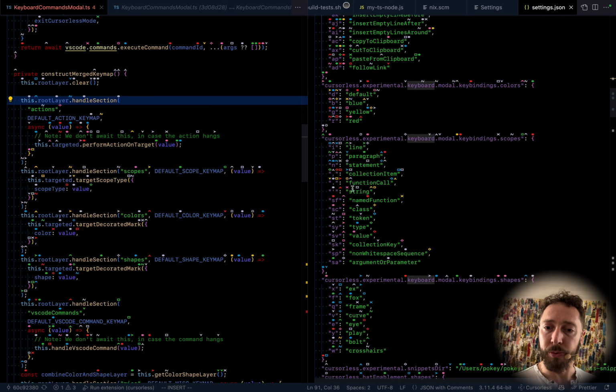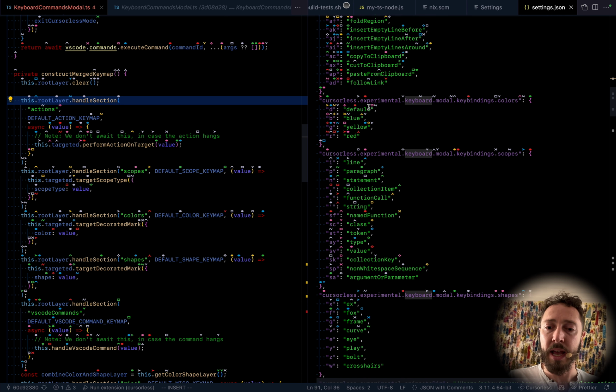So you can see here, I have these, here's a good example, scopes, right? So you can see I have these scopes like J or I is for line, P is for paragraph, N is for statement, right? And so these are all single character ones. And then this is just a convention, but for the ones which are not single character, for scopes, I always prefix them with an S. For the ones that are slightly less common, same with action, I prefix them with an A.